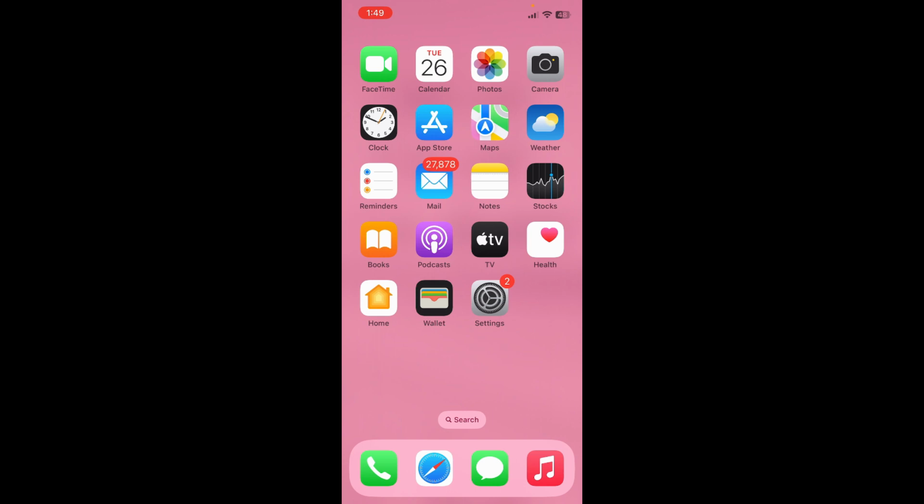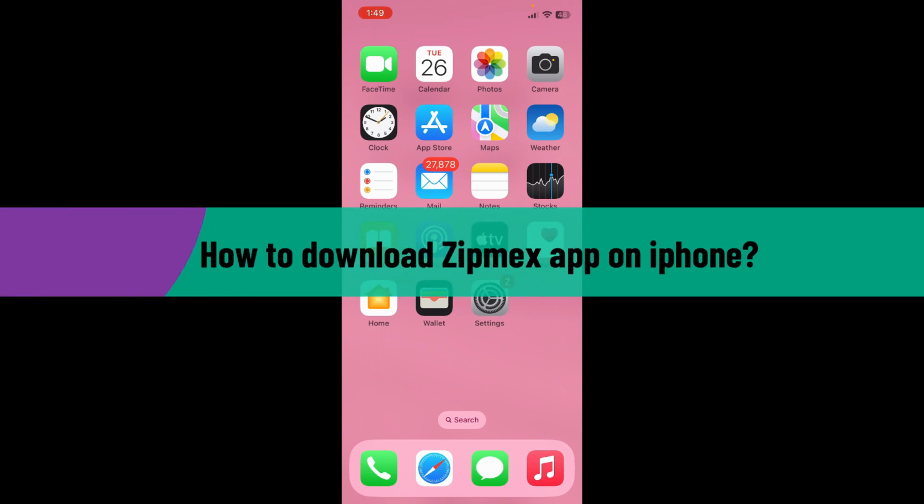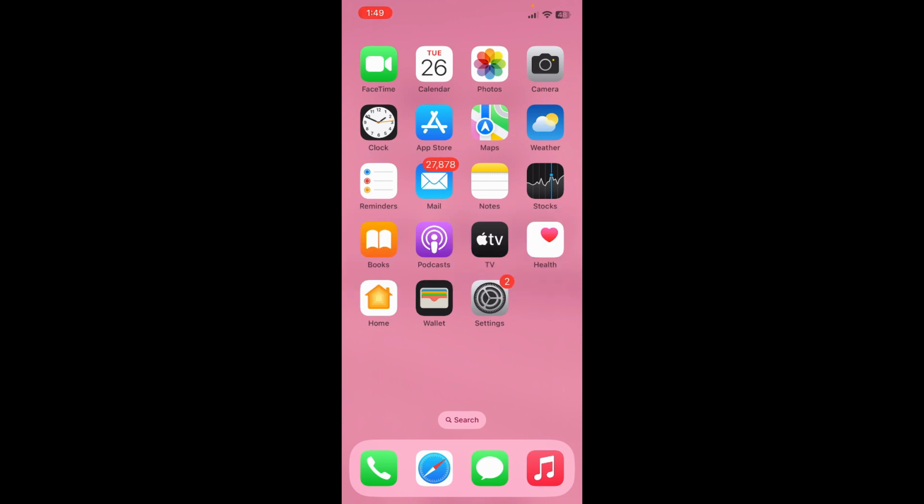In today's video, I'll be guiding you through how to download Zipmex application on your iPhone. So without further ado, let's get straight into the video.